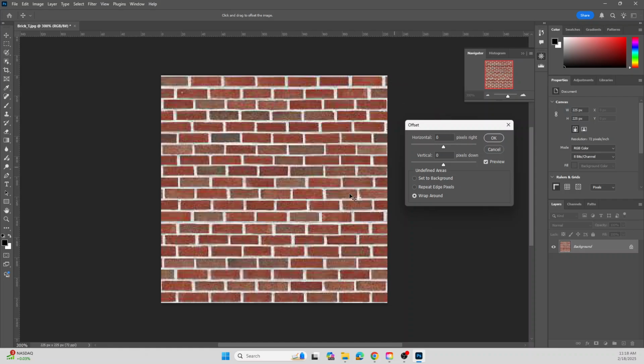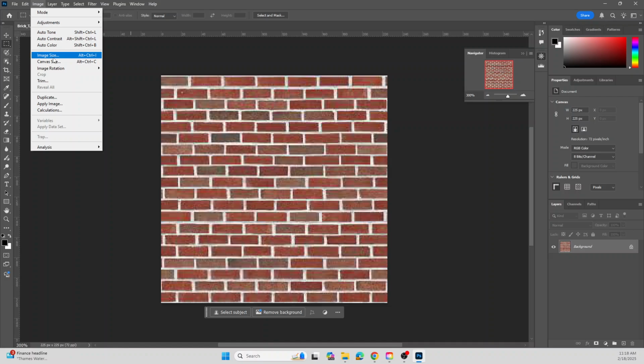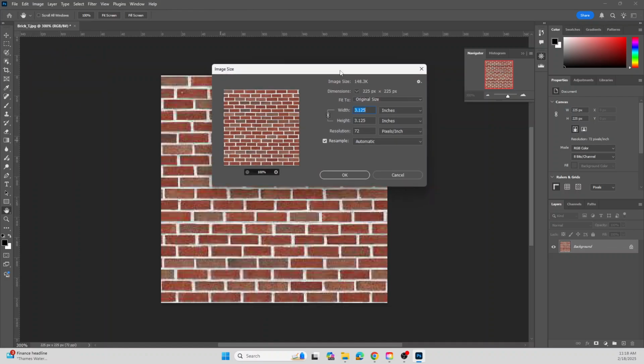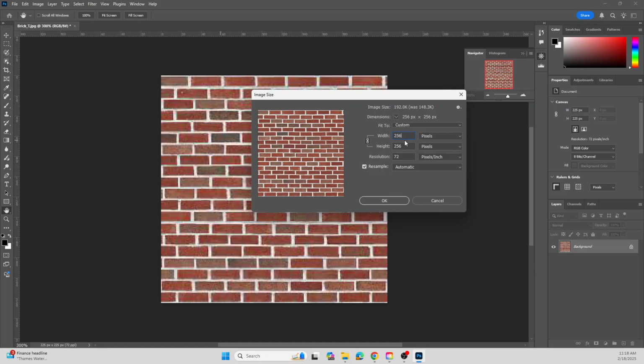Because it's 225 by 225, I'd like to make it at least square, and I'd like to make it a power of 2. Powers of 2, we're going to be 256 by 256. So I'll go into Image, Image Size, and scale it up, not in inches but in pixels, to 256 square. That's a power of 2 number, and I'll say okay. It's going to add some color information on there.